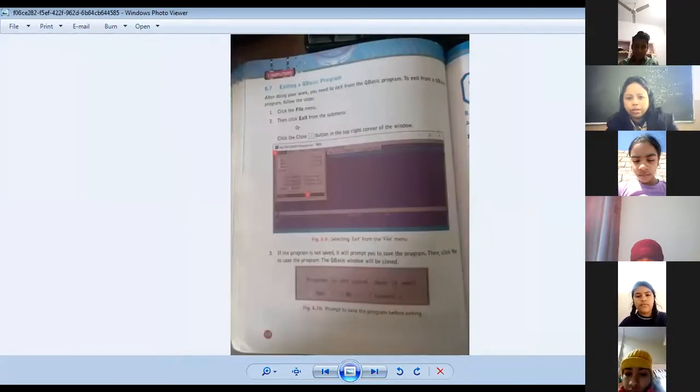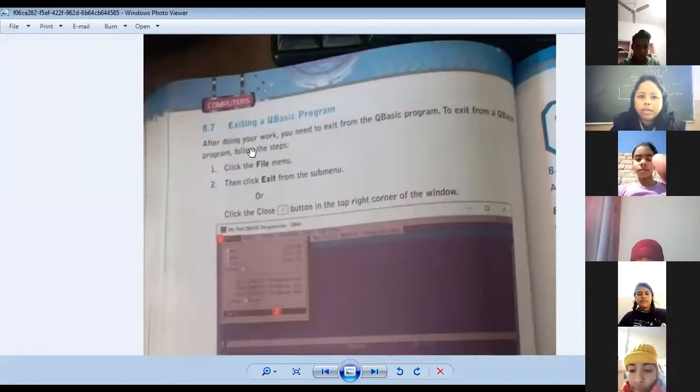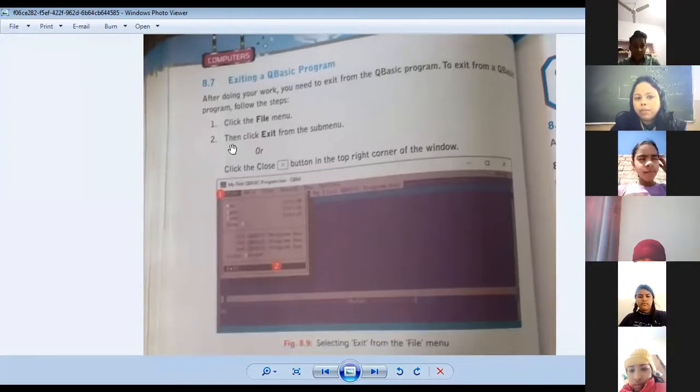Now page number 114, exiting a QBasic program. How to exit from the QBasic program. After doing your work, you need to exit. So how to exit that? To exit from the QBasic program, follow the steps. File menu and the sub menu. In the sub menu, there will be an exit option.